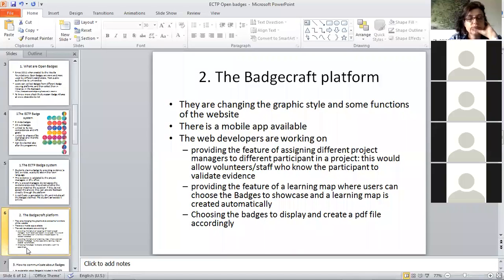Do you have any questions at this point on how badges work and how this platform works? No. Okay, seems straightforward then. I have one. Yes, please. Can we, in different countries, also have access to the Badgecraft platform?